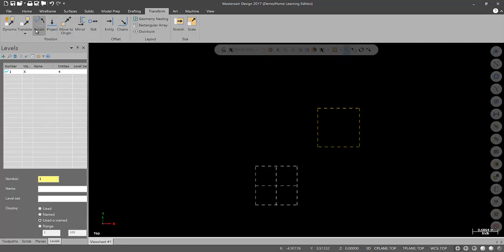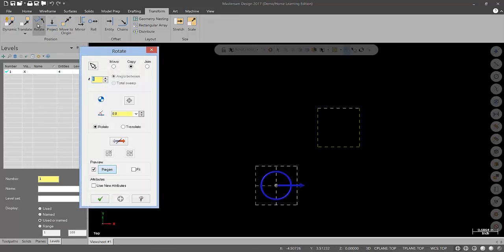Let's go ahead and rotate this. You can rotate about any axis, but for right now we're going to rotate about the Z on the top plane. Now again, pretty similar options over here. You have your arrow, you can add or remove geometry. You can move, copy, or join your result. You can make copies, so we could do a circular array here if we wanted. And then you have your center point, which we're just going to leave at the origin. And then you have your angle and also your direction.